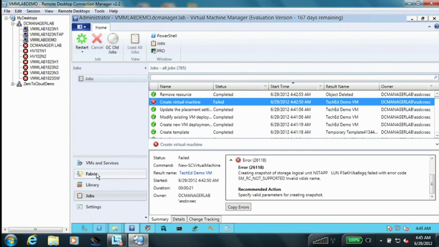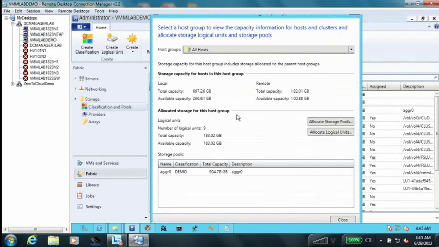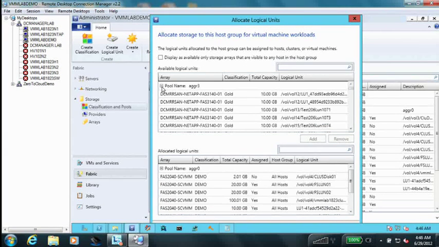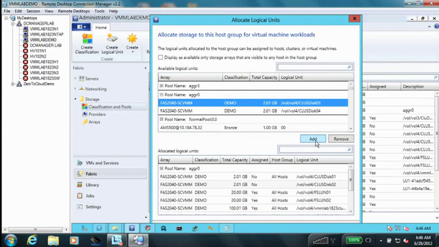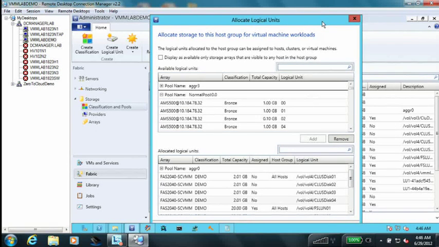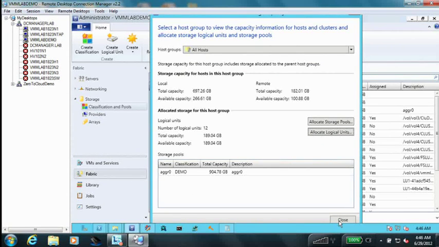All right, so let's go back to the Fabric view. What I need to do first is allocate capacity so that I can use that to create these volumes in my cluster. So I go to allocate capacity. I click on allocate logical units. Let's go to the pool that we were actually using. So these are the 3 LUNs that I had created earlier for demo purposes. I'm going to take all these 3 and put them here so that they are allocated to my host group. All right, so this is done.